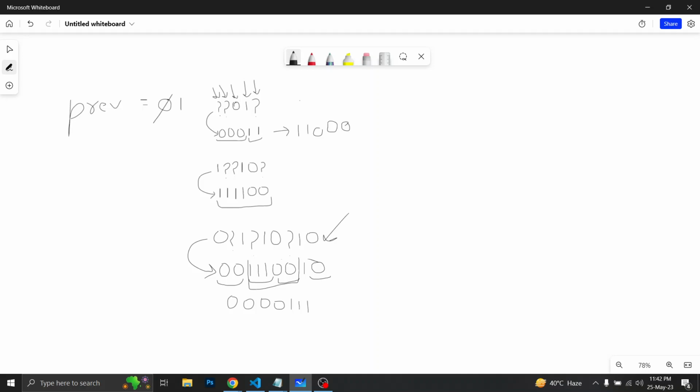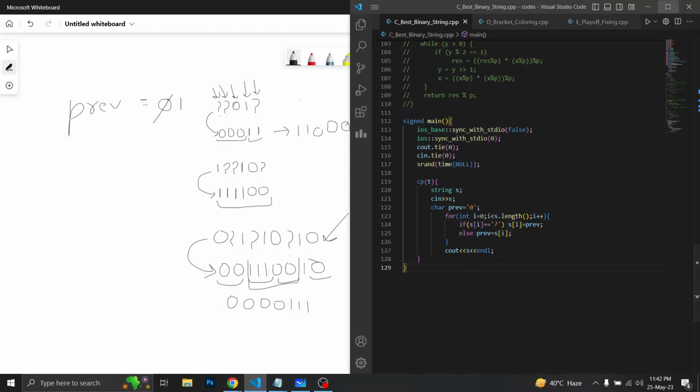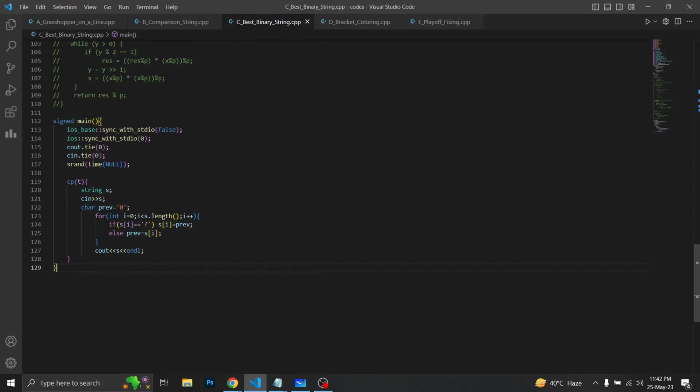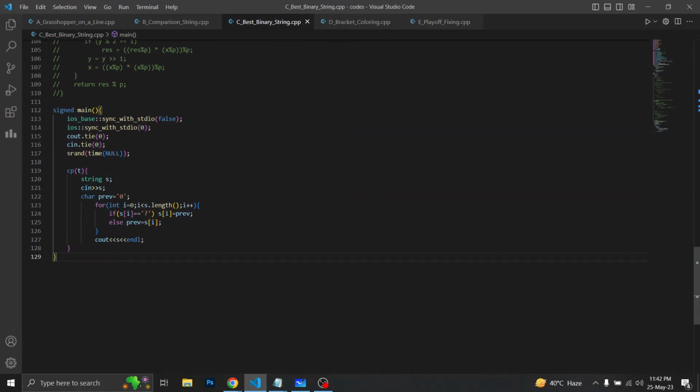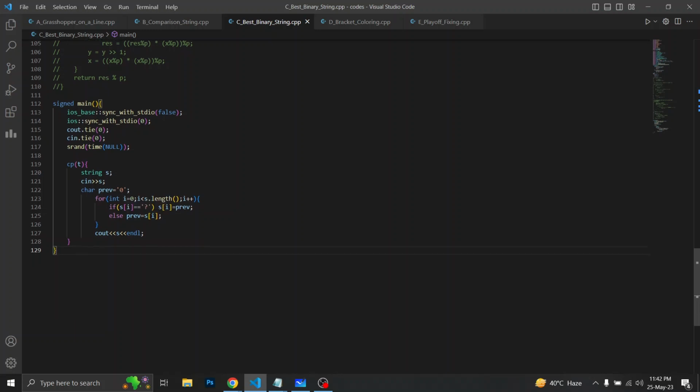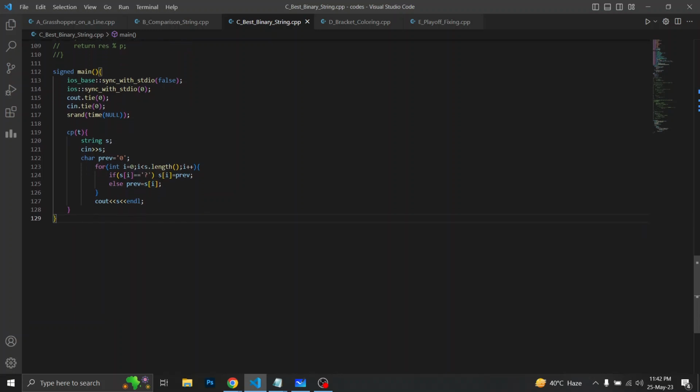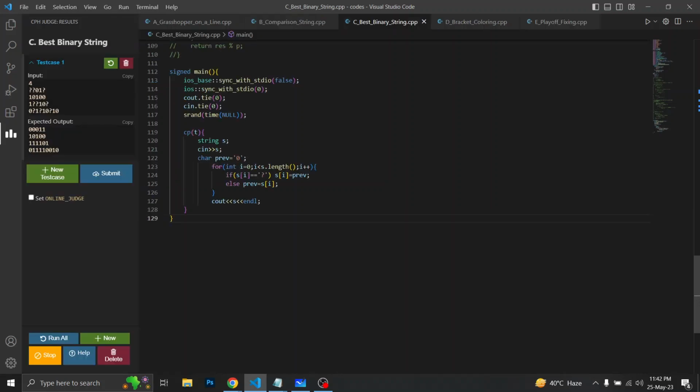So let's see the code. How will we solve this? Okay, so here you can see this is our code. Here we took the string as input, then we initialized our previous variable as 0, and now we start. If we find s[i] equal to question mark, then we assign it our previous variable, which is initially 0, and if we find any other character which is not a question mark, then we assign that to our previous variable, and after this we simply print our string, and that will be our answer.